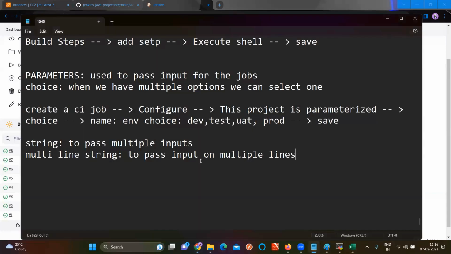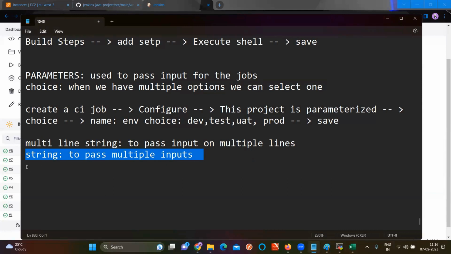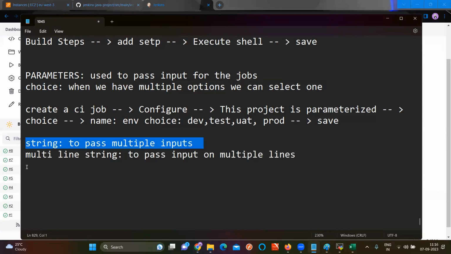See. What is your first parameter? Choice parameter will pass how many inputs? Single input. If you want to pass multiple inputs, on multiple lines, is the clarity clear for you? But in real time, what we use, sir, among all of them, choice parameter is the mostly used one. Clear now?